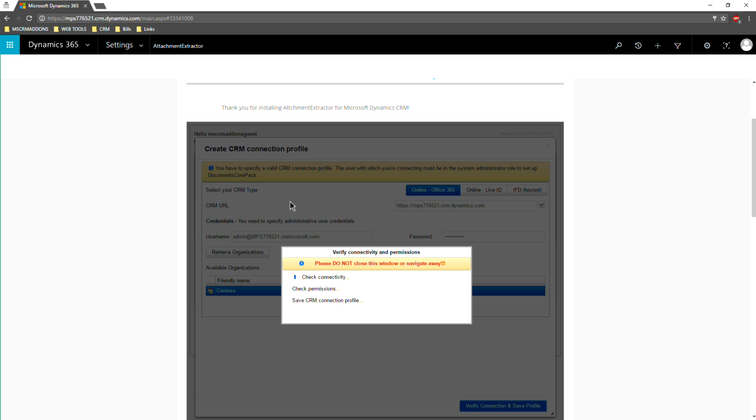Now, this just takes a brief moment. Basically, what we're doing here is some checks. The main one is checking the connectivity. The second one is checking the permissions. The user that you are entering in here needs to be a system administrator in order for us to make this communication with your CRM system. Usually what we recommend is to create a user inside of CRM, like a service user called Attachment Extractor service, make them a system admin, and then enter those credentials in here.